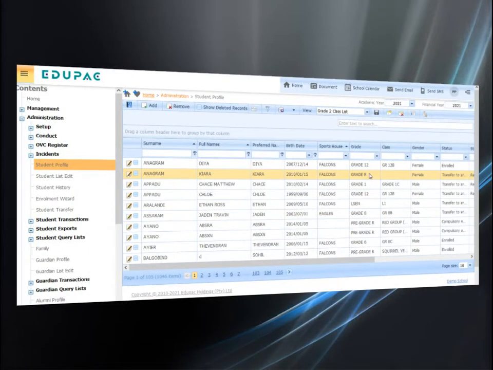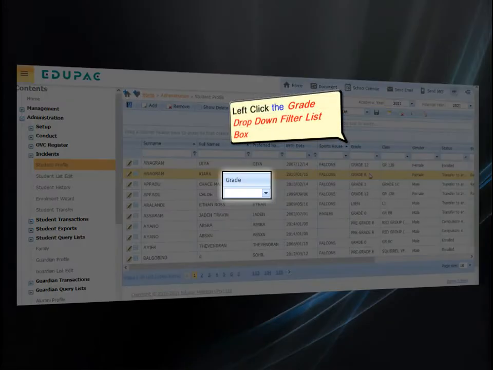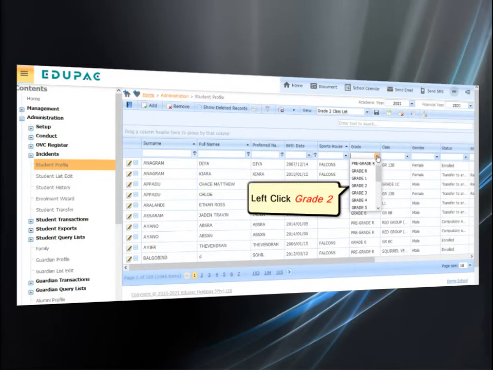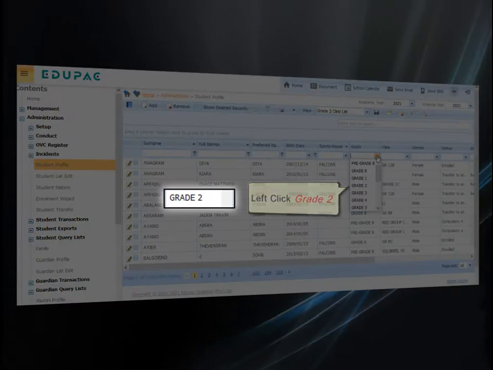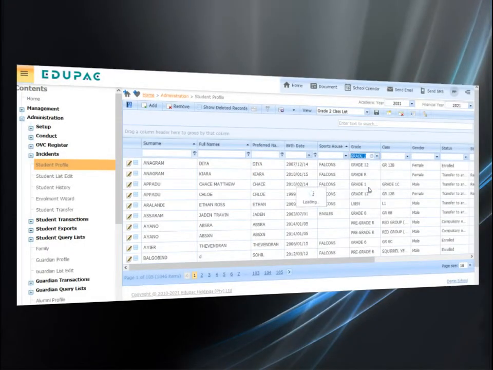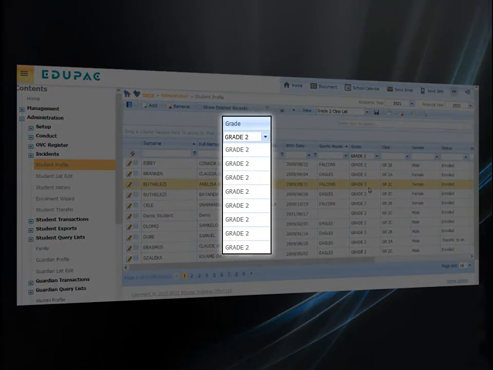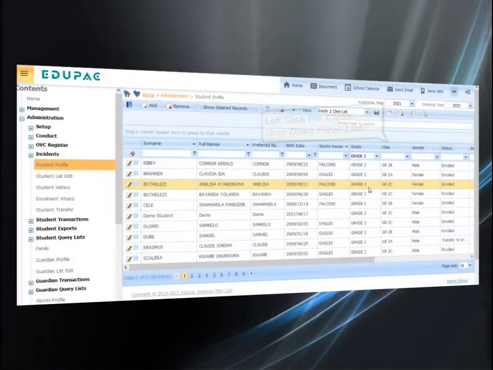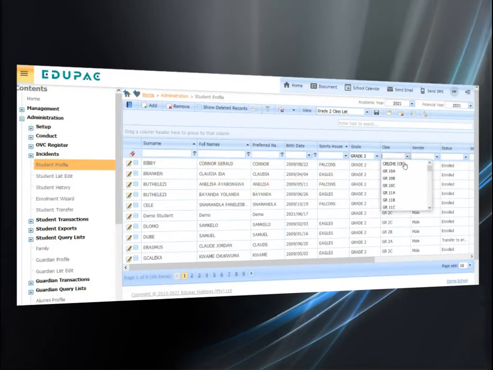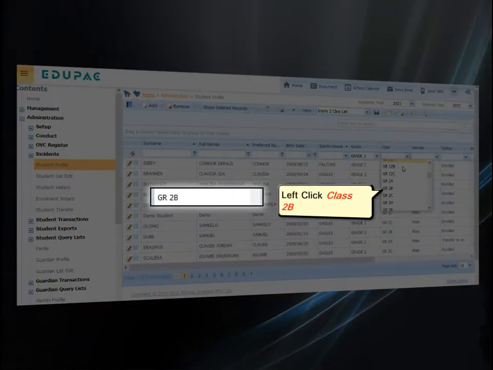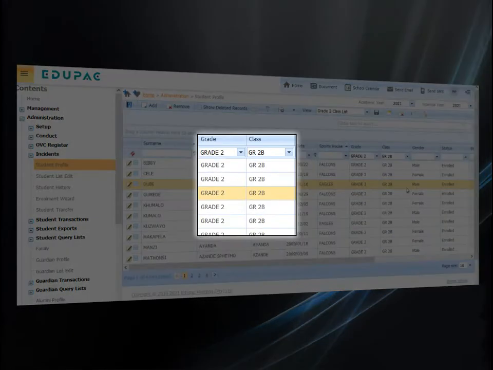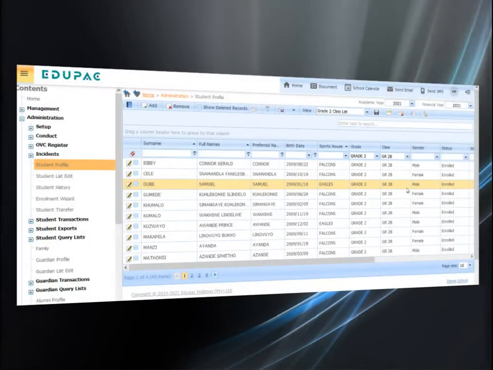The filters are added next. Left-click the Grade Filter drop-down list box. Select Grade 2 by left-clicking on Grade 2 in the list. When this is done, a list of all students in Grade 2 will be displayed. Left-click the Class Filter drop-down list box. Select Class 2B, by left-clicking on it in the list. When this is done, a list of all students in Grade 2, Class 2B will be displayed.